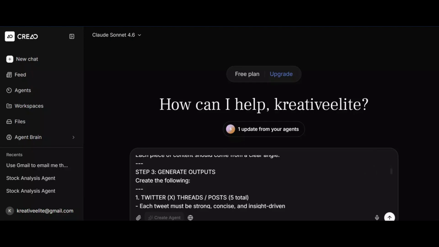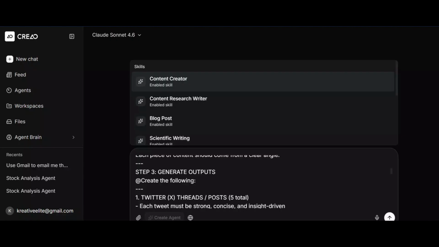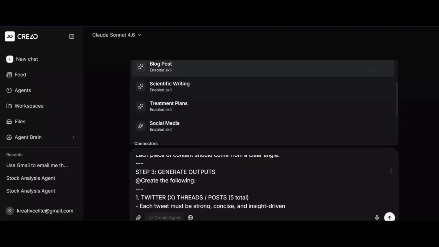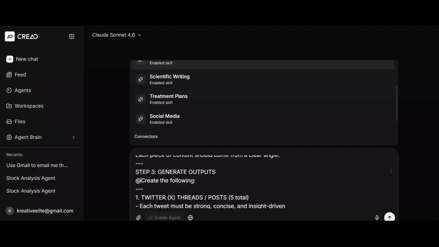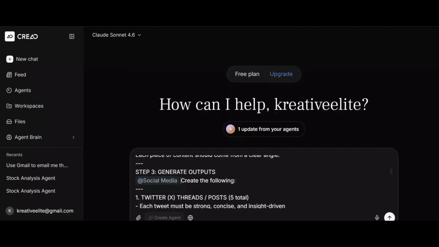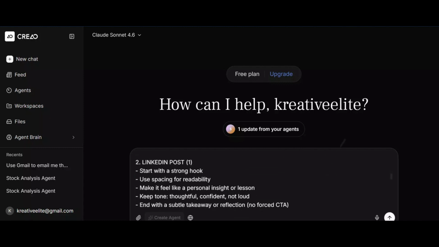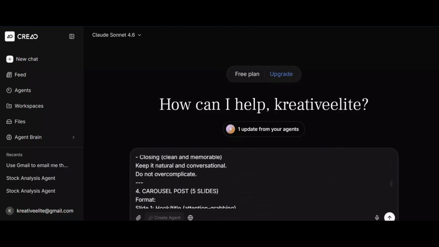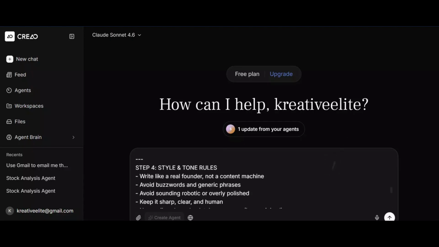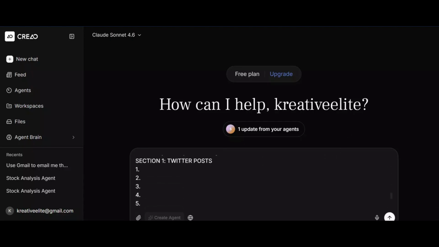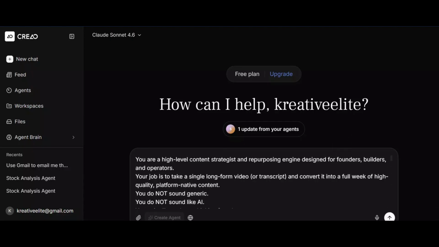Right? And now I'm going to mention the skill that I need here. The output is, of course, for social media. So I'm going to mention the social media skill, which I've already enabled. So you use the @ key, and then the list comes out. The list of skills you've enabled comes out, and then you click the one you want. Now going through my prompts to ensure that everything is in place, and yes, everything is in place, so we send.